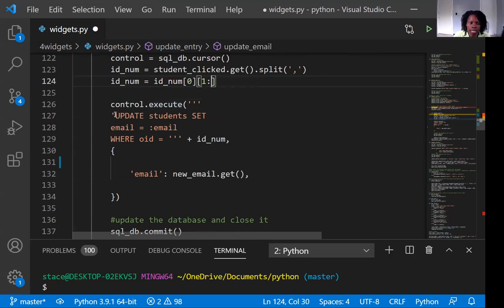And then we're going to say control.execute. So here is the line. We use this triple quote whenever we're doing a multi-line comment or string. Okay, so this is a multi-line string, and it goes from here to here. So from line 126 all the way to line 129. So whenever we know we're going to be doing a whole bunch of stuff, we use triple quotes. And so inside there, we're going to use the update.